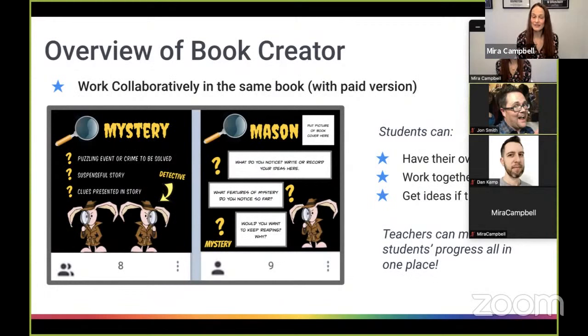You can work collaboratively in the same book. That is with the paid version. So we've had students, they can work on their own page. They can work together on a page. You'll notice on the picture, there's some icons. So when a student is working on a page, there's one icon. If there's more than one student, you'll see 2 icons. And it's great to be in the same book because then sometimes students, when they get stuck, they can look at what their peers are doing and get support. And as a teacher, you can monitor all their progress in one place, which is really nice.